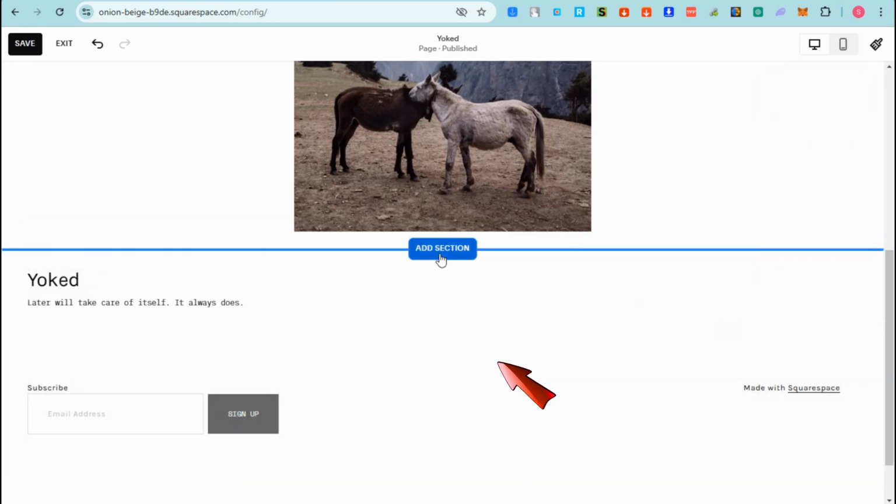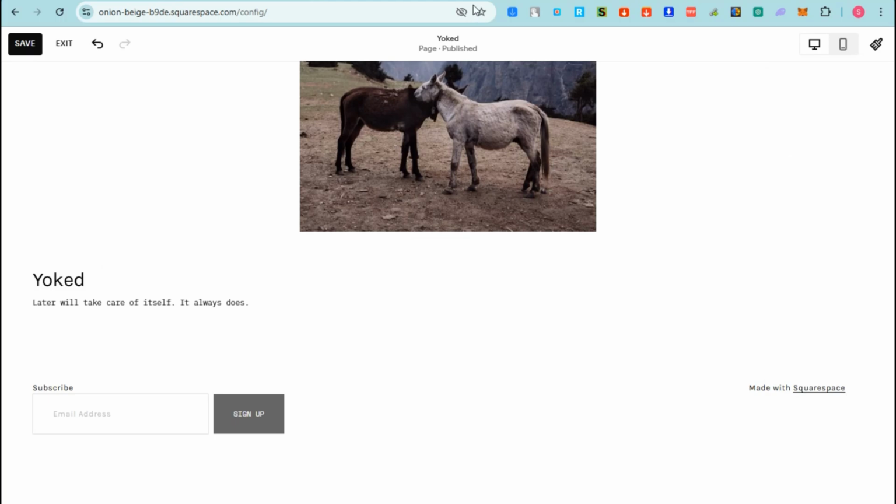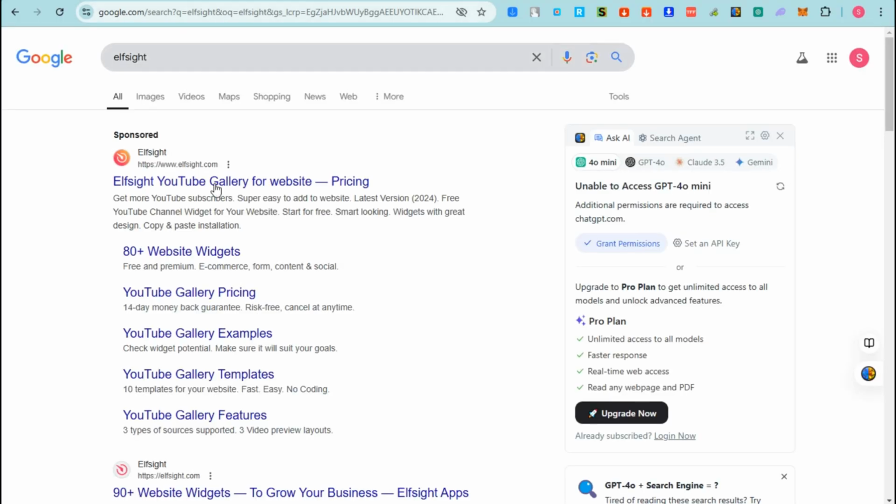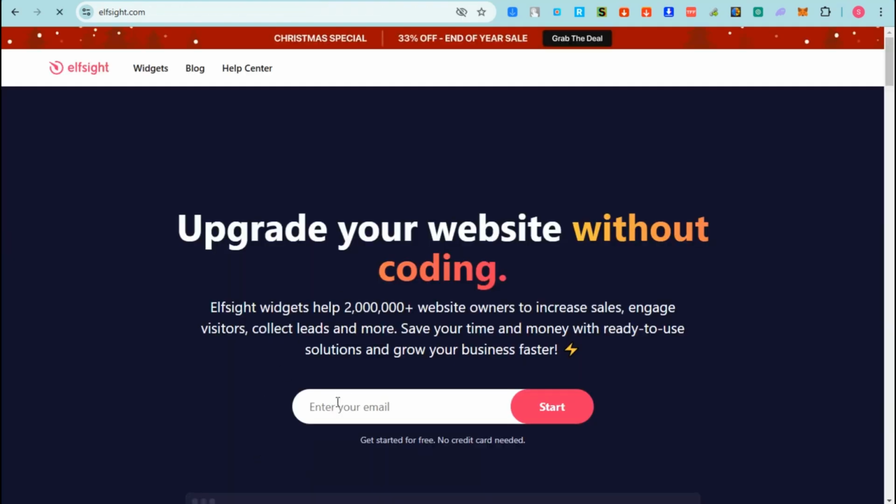So first, you have to go to the edit section of your Squarespace. And I'm going to introduce to you Elfsight. You just have to go to the Elfsight site and click the very first or second link that you can see here. Now, if you don't have an account, then you have to create an account first.